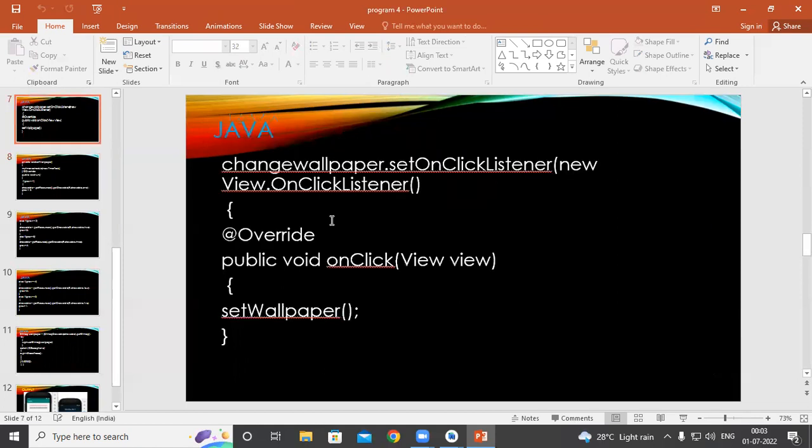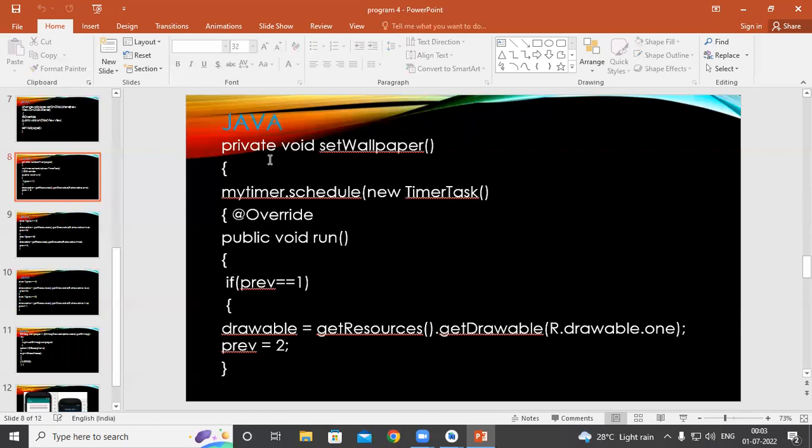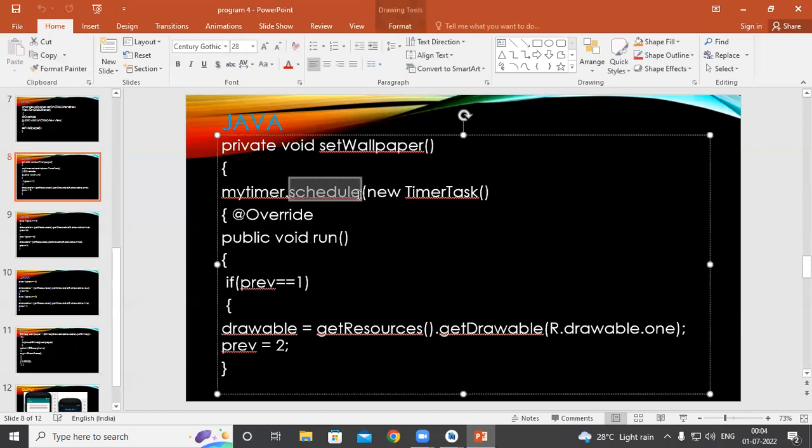Once the user clicks, the action listener, setOnClickListener, will start. Then setWallpaper will ask you to create a method. The method is applicable only for this program activity, that is why here it is private. First we'll call the timer; every 30 seconds the wallpaper should change. So you have to call the method schedule. When you call the method schedule, the overridden run method will automatically arrive.